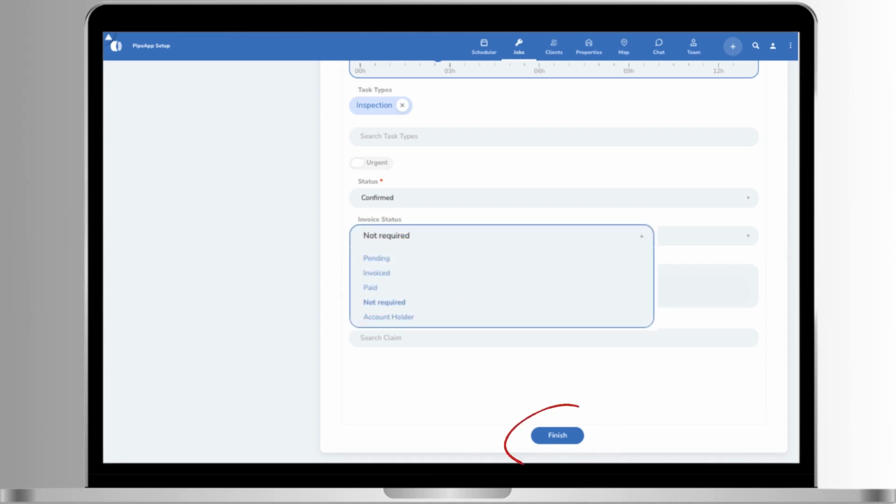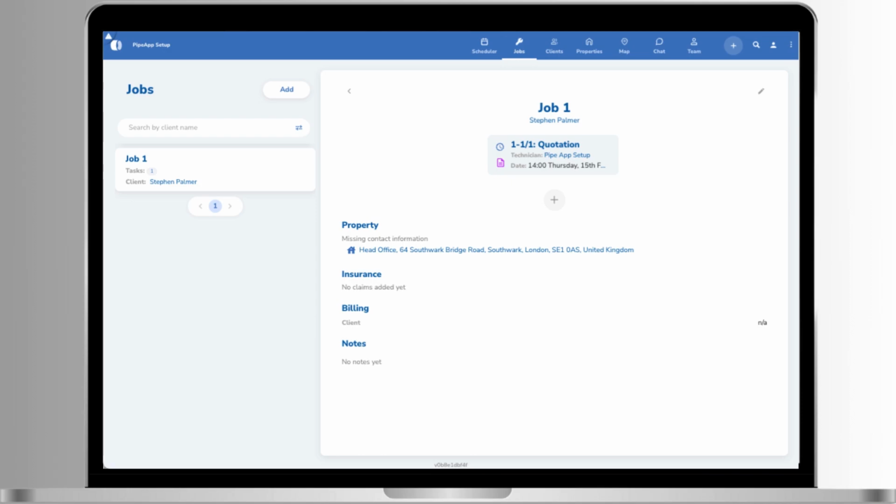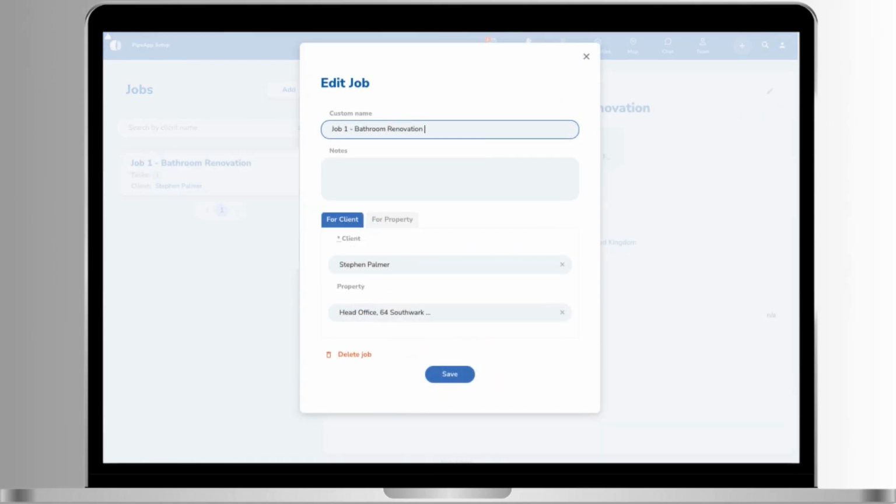That's all the information required to assign a technician to a task. Once you are satisfied with the information entered, please proceed saving the details. Congratulations, you created your first job and assigned a technician to a task. You can edit the job details, such as entering a custom name.